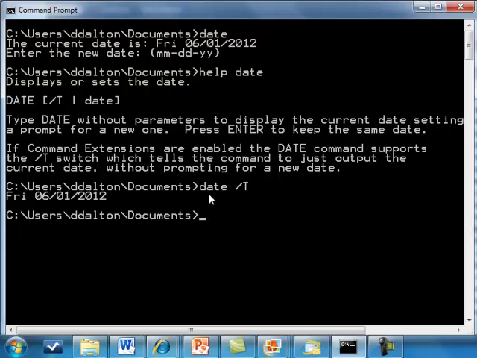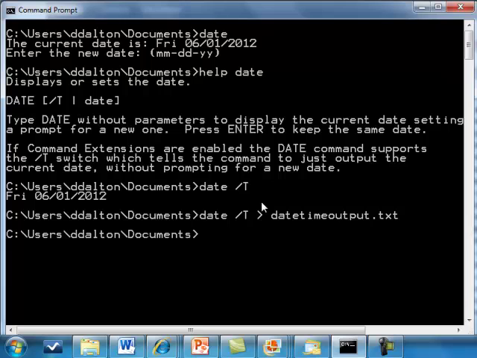Right, so we're going to use the date and the /t as our command, and we're going to output that to a text file. So I'm going to type date /t, and I'm going to use the redirect command, which is the greater than sign, and I'm going to put this into a text file, date time output.txt. Now I'm just making up this file name, but it will be a text file. So when I hit enter, I've now created that file.